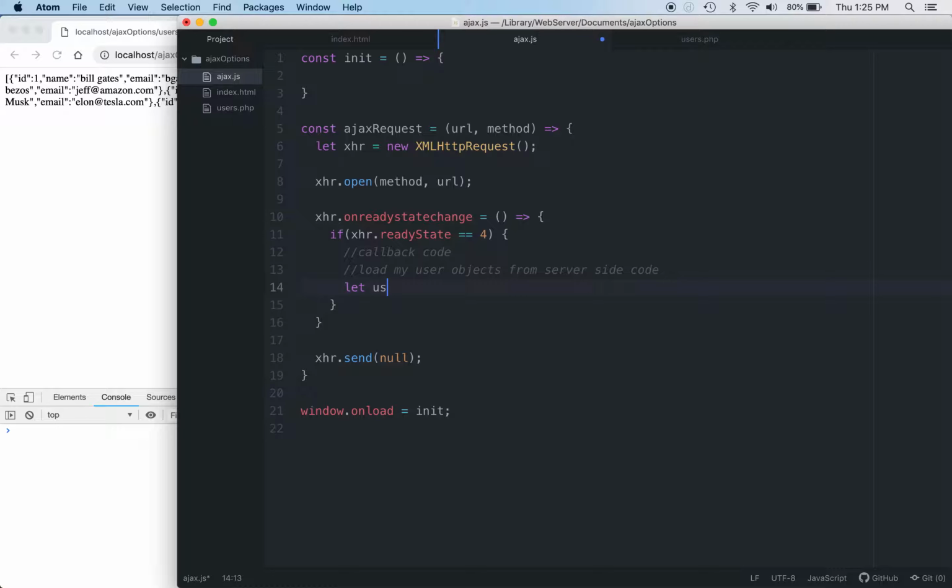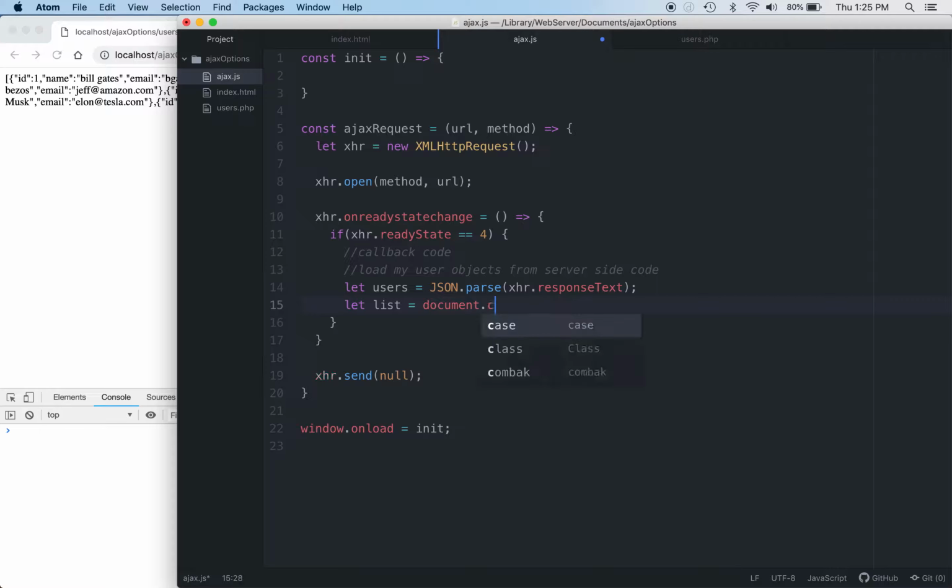So I'm going to have a variable called users. It's going to be equal to JSON.parse, and I'm taking the xhr.responseText. That'll give me my collection of users, and then I should be able to go through each of them and output them. So I want to create an unordered list. So here's my list. Just doing a little dynamic HTML.